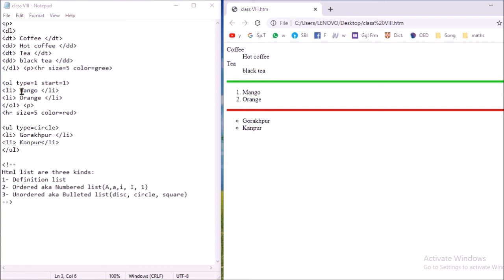Now we come to the ordered list. Before that, we are again writing the p tag. P means it will again give you a new paragraph. Then HR will bring a new horizontal rule line. Size is 5, color is green. Now the OL tag is also a parent tag. Now these are the attributes. Type 1 means here we will have a list of Arabic numbers. You can see 1, 2.